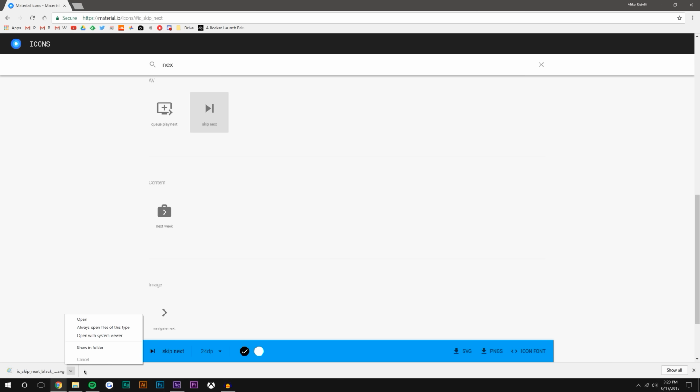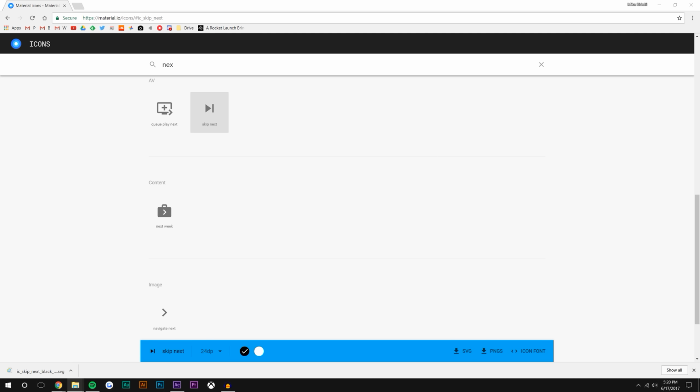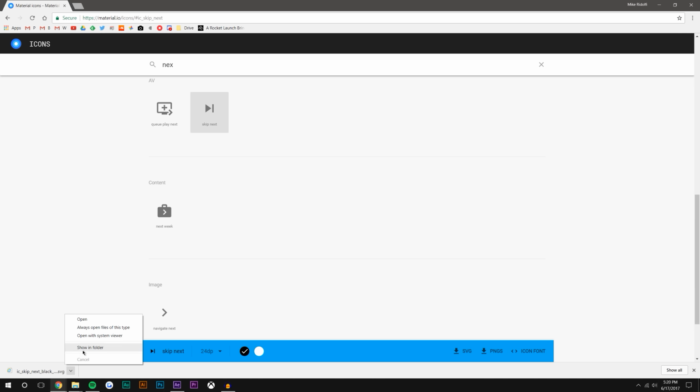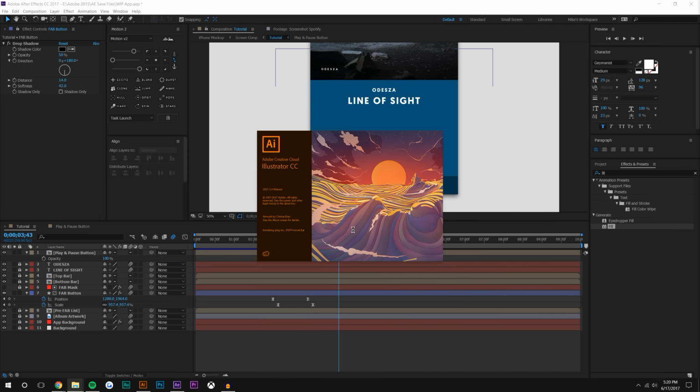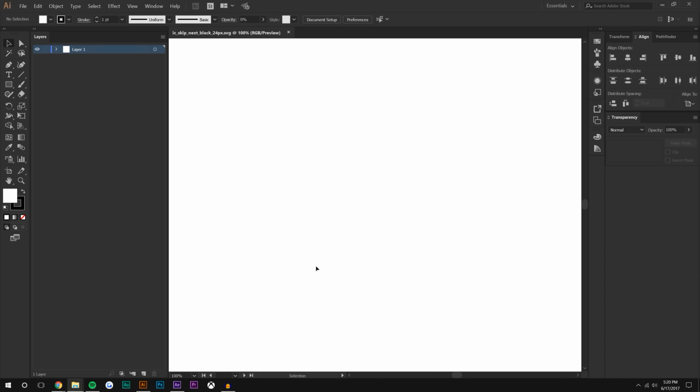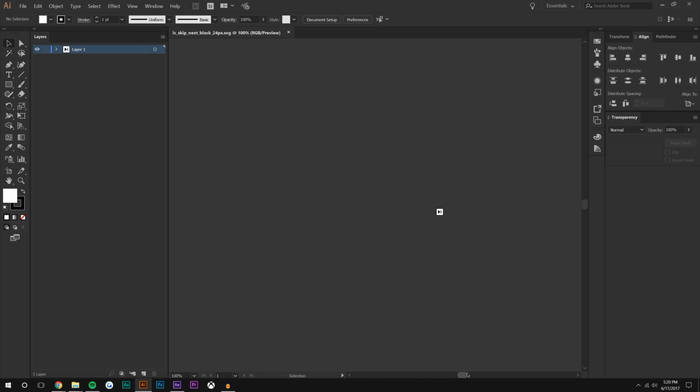Let's see, I'm gonna show in folder. I'm gonna right click, I'm gonna open it up in Illustrator, because I don't think that After Effects can use an SVG file. I could be wrong, but I don't think I am. So let's see, open with, and open up in Illustrator. Illustrator should open up here in one moment. And it is. And you can tell that that is a teeny tiny icon, but that's okay. Size doesn't matter with vectors.